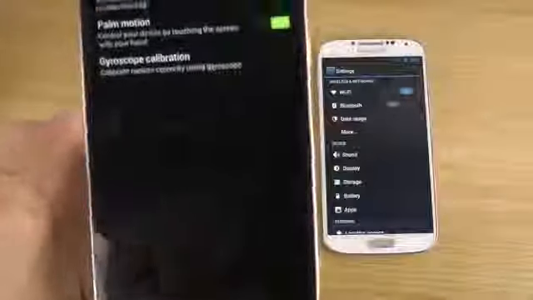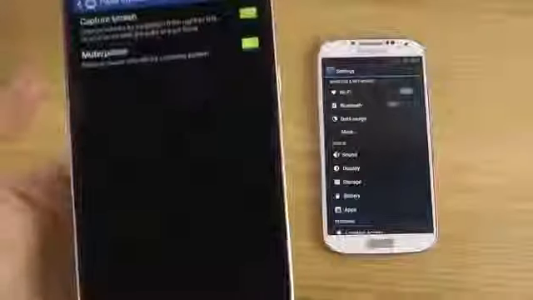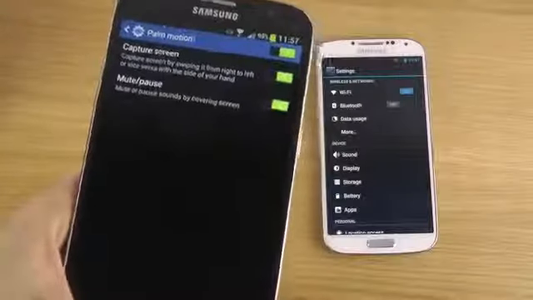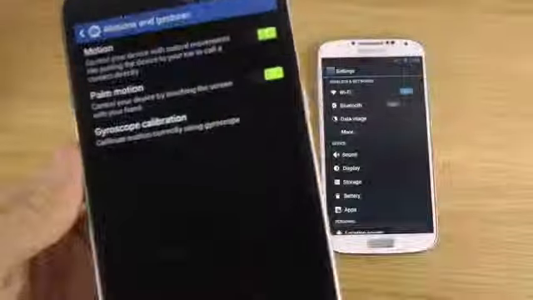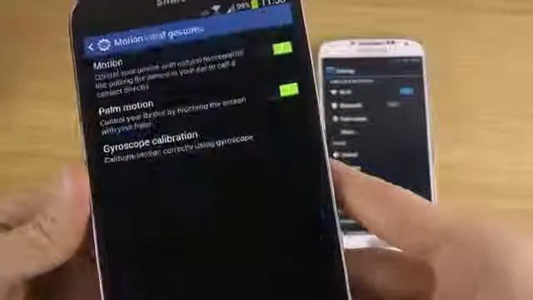Motion and gestures. This is a key feature where they have a ton of settings, especially if you have the Galaxy S4, and I've been going over a ton of different motions and things you can do with your device.